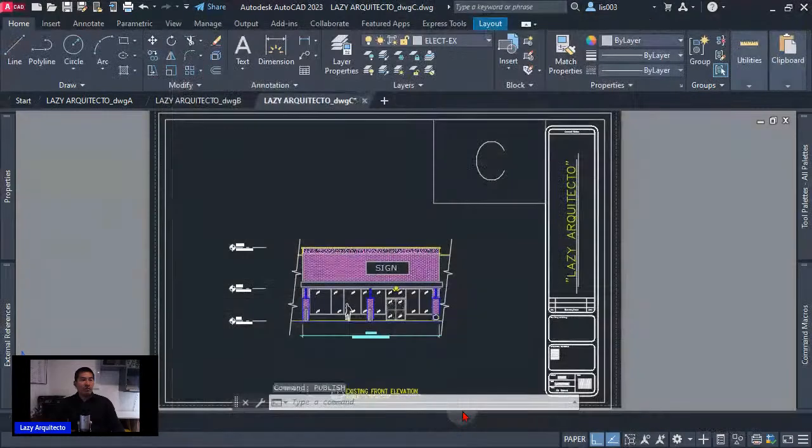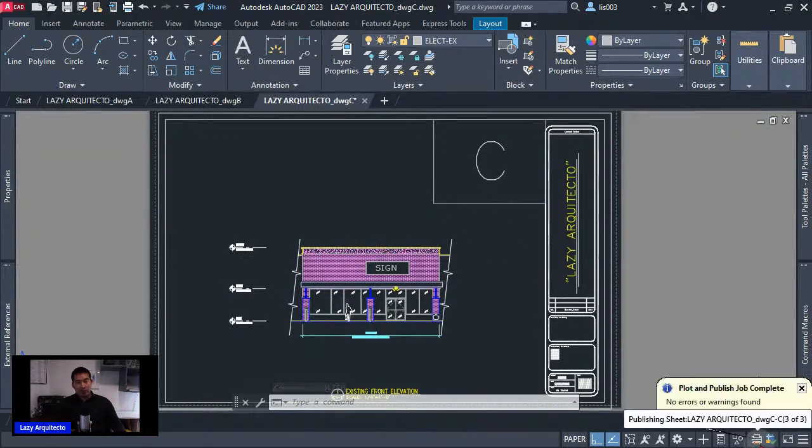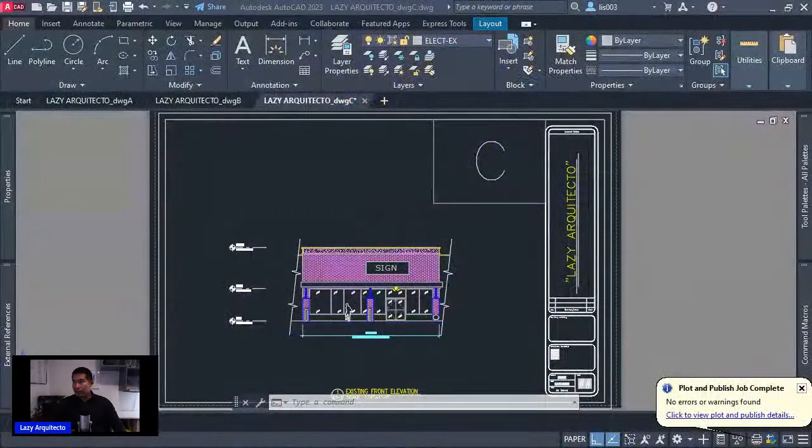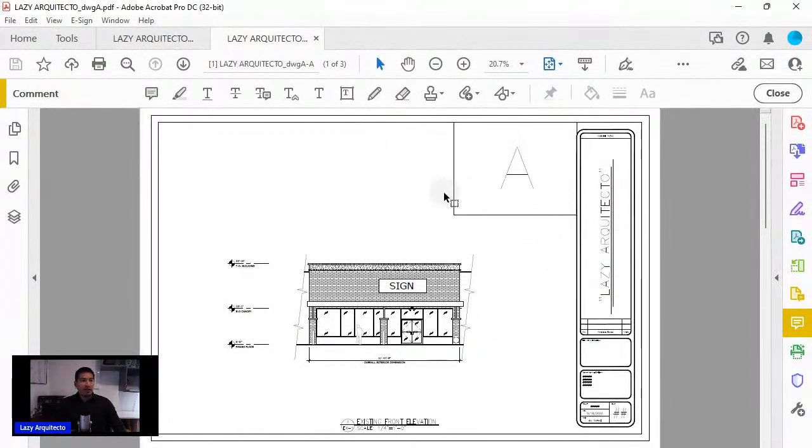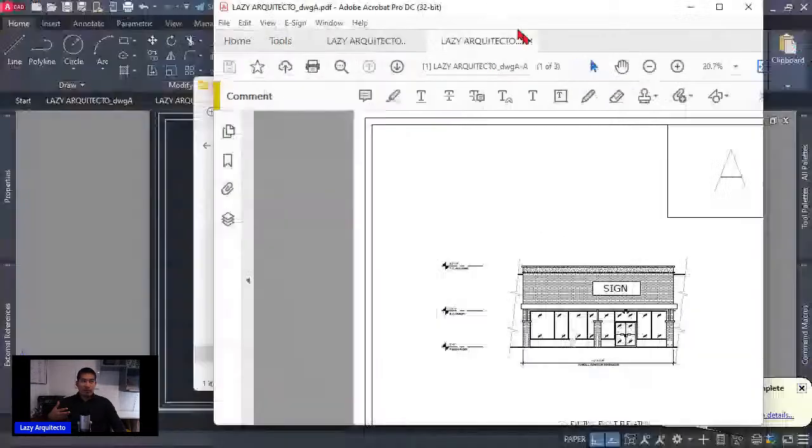So once I do that, AutoCAD is doing its work. You can see over here this icon, and once it's ready, we can go and find our folder, which is over here on my second screen. So, PDF for all projects. I can simply open this up and we can see that we have successfully created a PDF of multiple drawings A, B, and C, and it was quick and simple to do so.